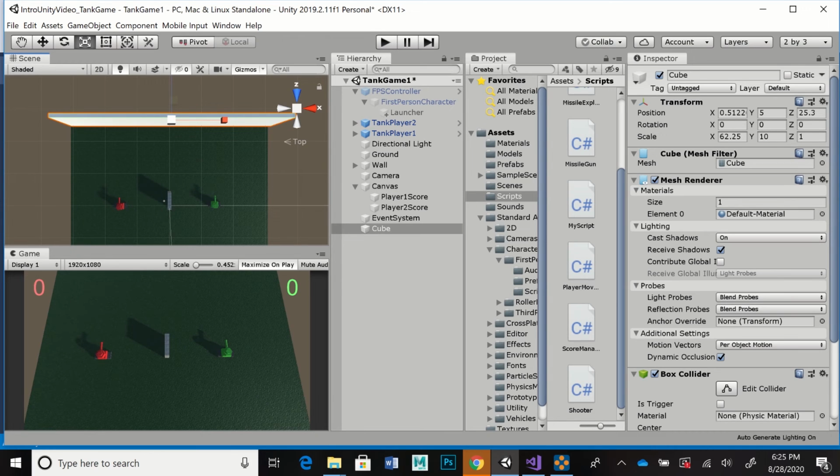And then we'll go ahead, we can call that, or we can just leave it named cube for now. Or actually, we're going to duplicate it. So I'm going to call it, let's call it Arena Wall 1. And so I'll duplicate that. I'll do a Control D to duplicate it.